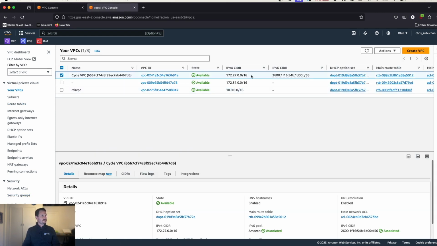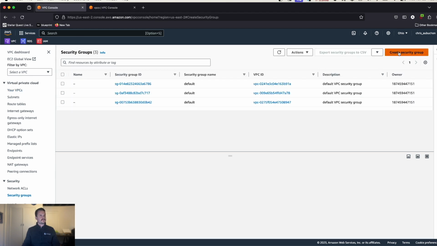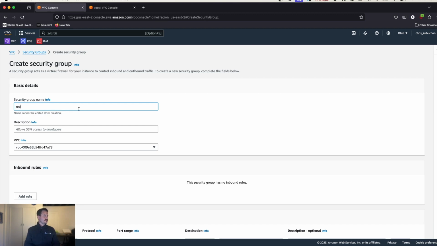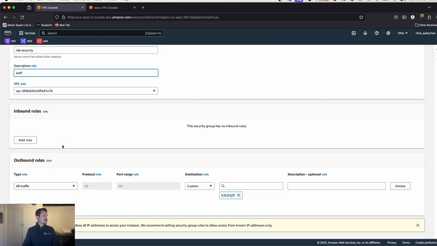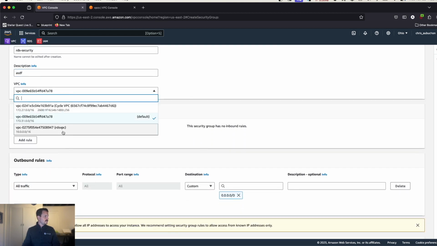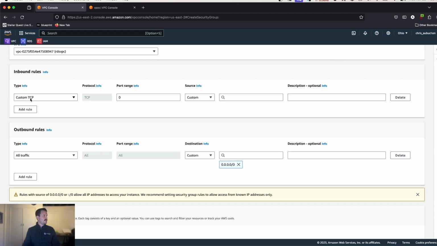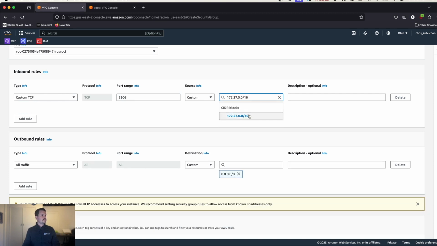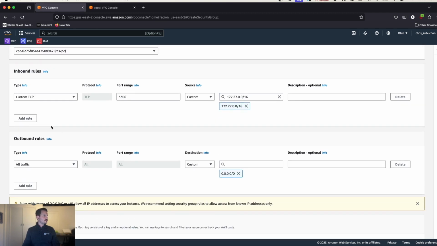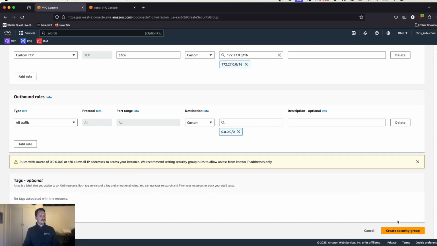And I do need to grab this CIDR one more time. And this security group is just going to be strictly for the RDS. So I'll say RDS security. And I don't need a description for this, just a demo. And we'll say RDS VPC, and we're going to add one inbound rule. We're going to say that on 3306, we want to accept from this CIDR. And that has added, and let's create.